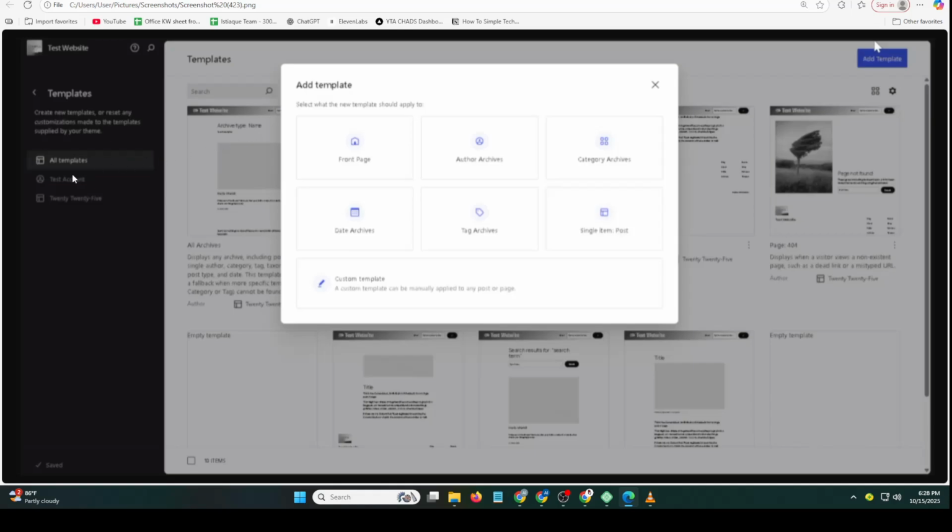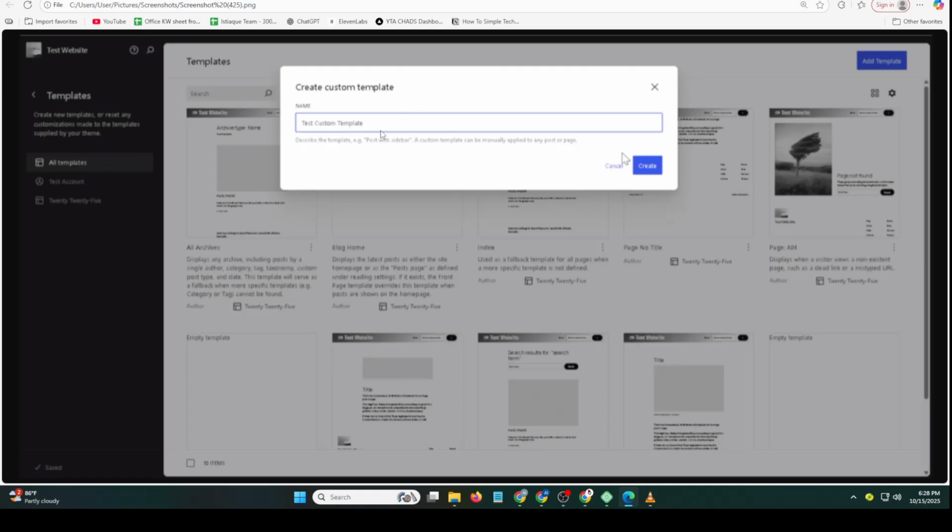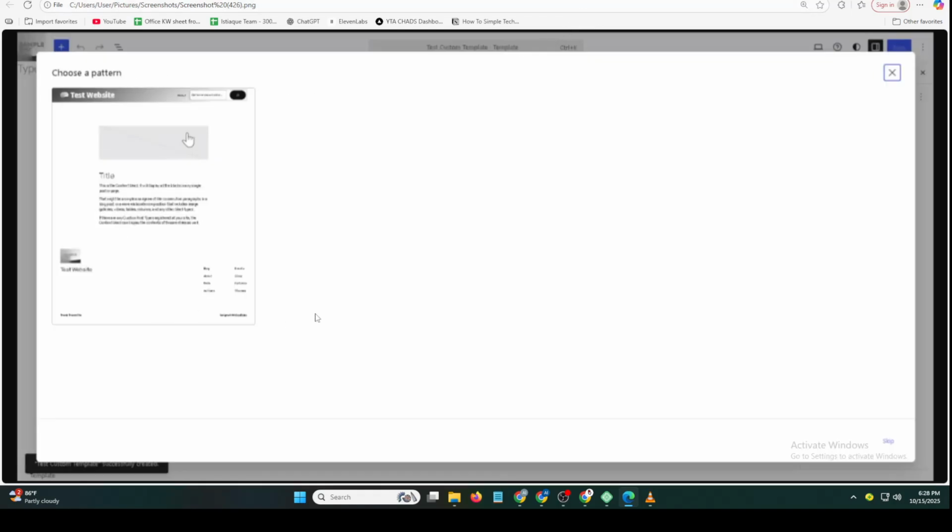This allows you to start designing completely from scratch, giving you ultimate creative freedom. It's important to give your template a clear and memorable name, something that makes it easy to find later. Once you've named it, hit Create, and WordPress will set up a fresh template ready for your design.